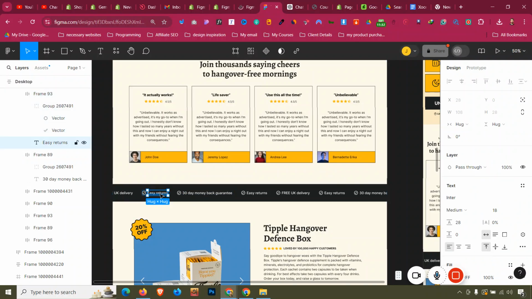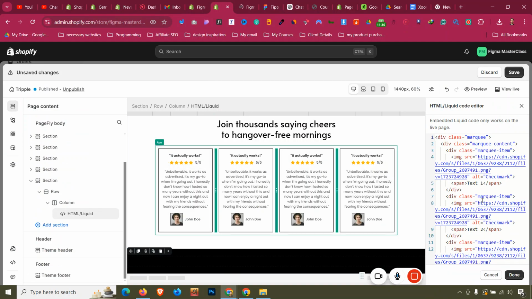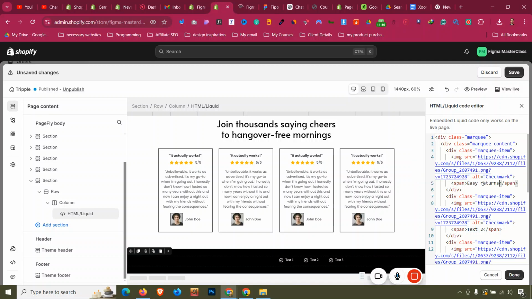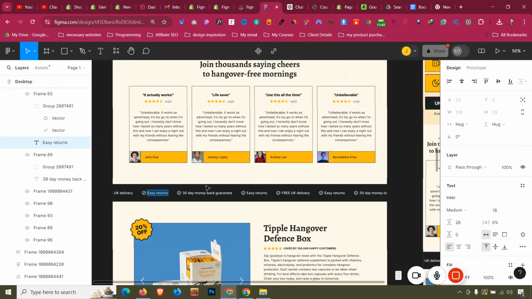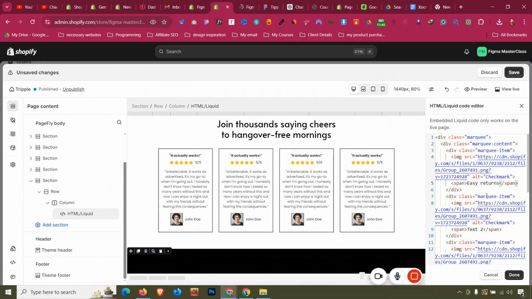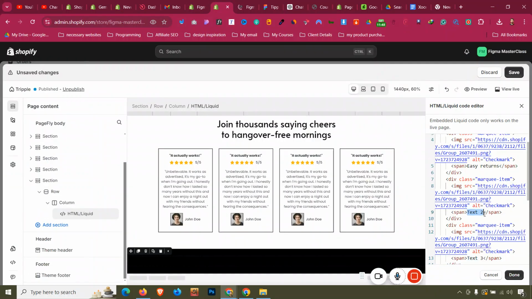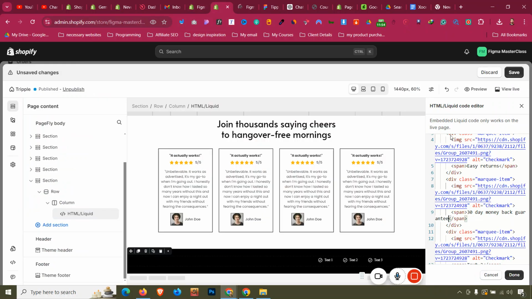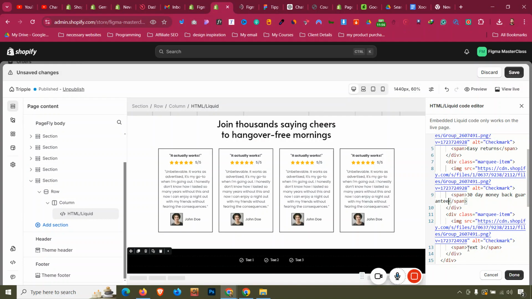So first one is easy returns, right? Easy returns. So copy it, go here, and this will be easy returns, right? Okay. Then the second one is 30-day money back guarantee. So click on it, and then scroll down for text to select it, Control V, paste it. Let's go back to the easy returns again, and then it will be easy returns again.